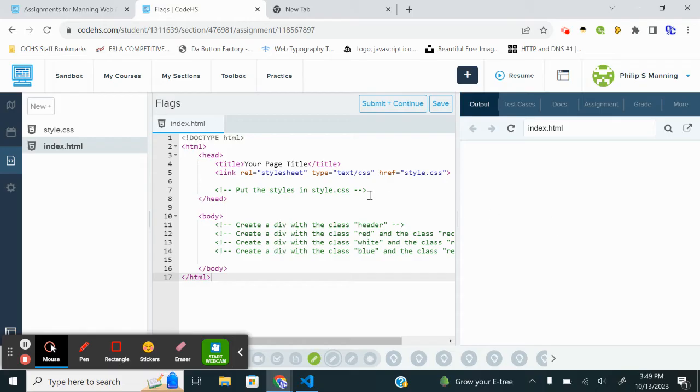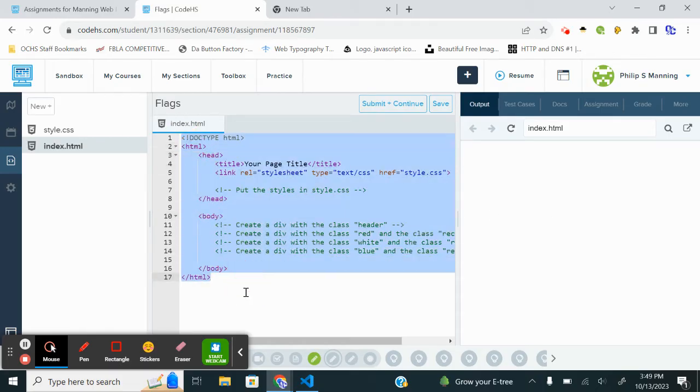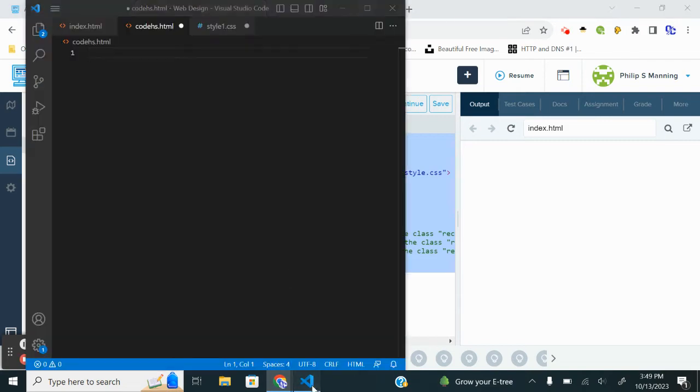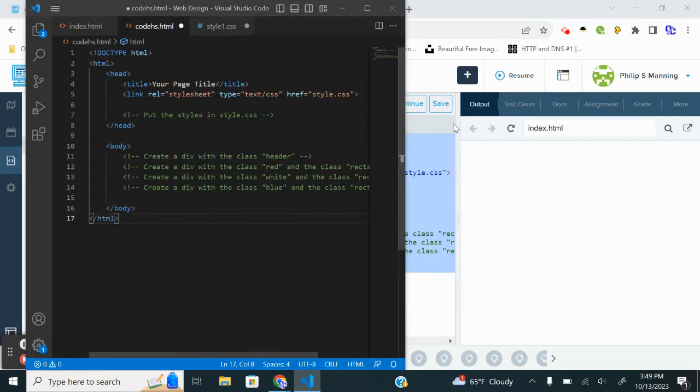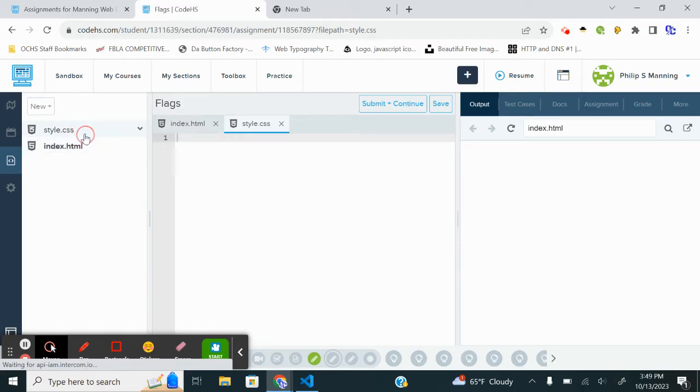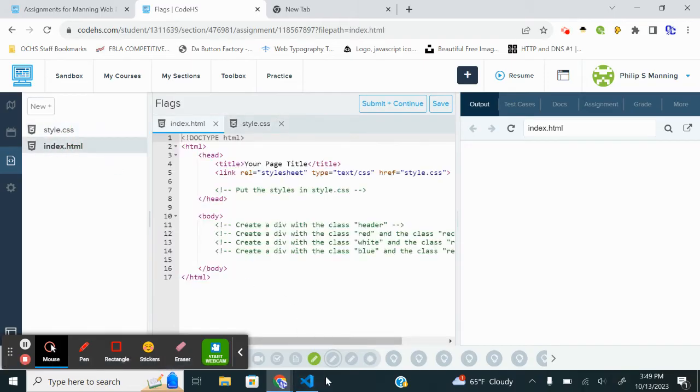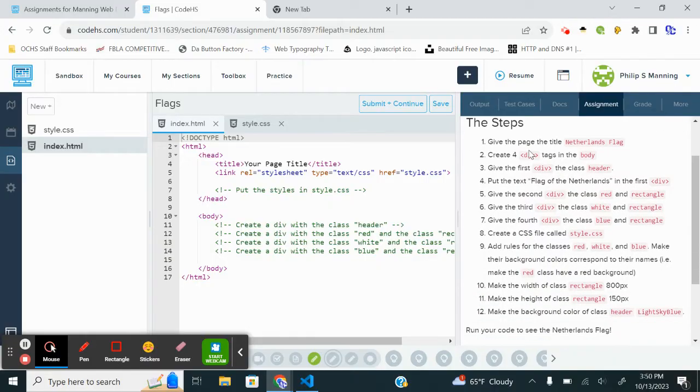All right, and I am going to copy over the index, and there's nothing in the style, so there's nothing to copy over. I'm going to go to assignment over here to get the directions. All right, so give the page the title Netherlands flag. So up here in the title tag where it says your page title, I'm going to type Netherlands flag.